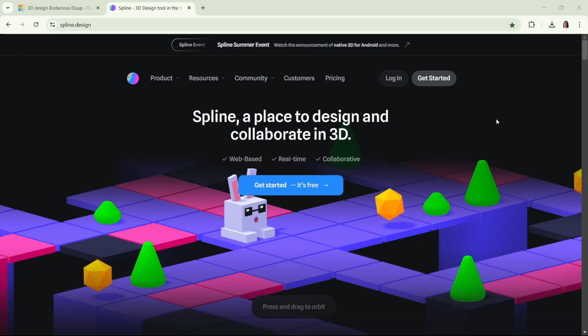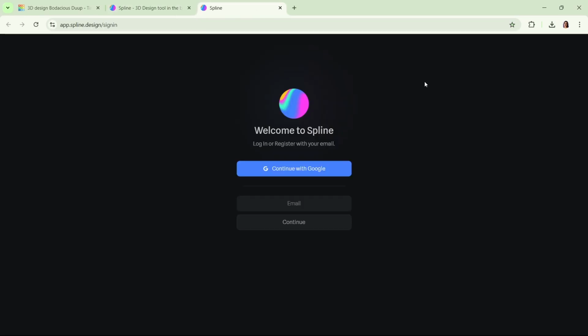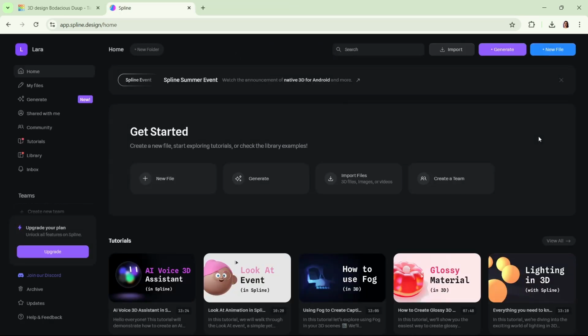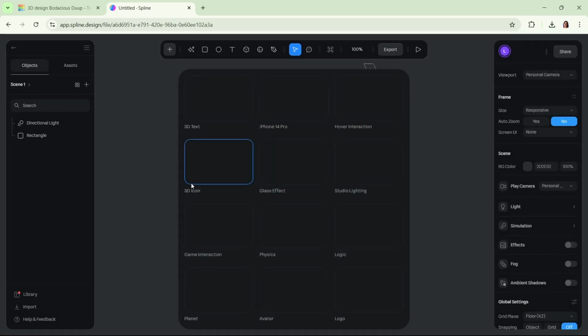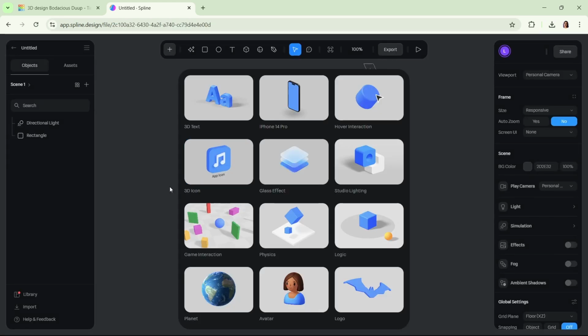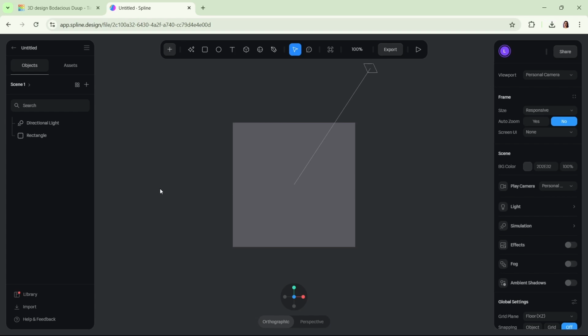To get started, head to spline.design and create a free account. You may be asked a series of introductory questions while creating your account and be prompted to upgrade to the paid plan. You can always decline this offer and use Spline for free. Under the Get Started section, create a new project by clicking the plus New File button. If you are using Spline for the first time, you will see a short tutorial in your project. Complete or skip this tutorial before following the next steps in this video.